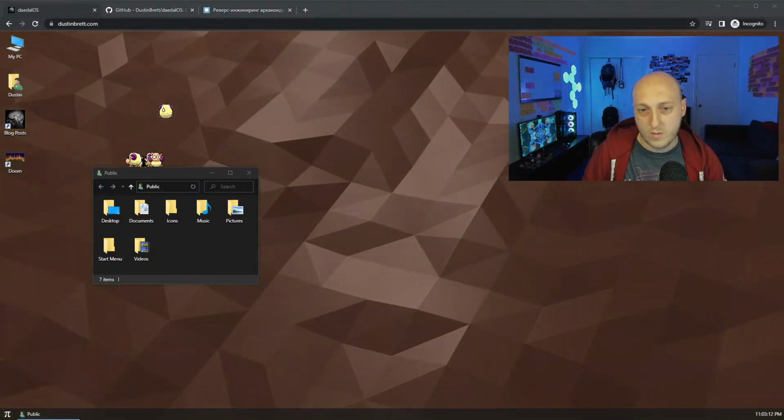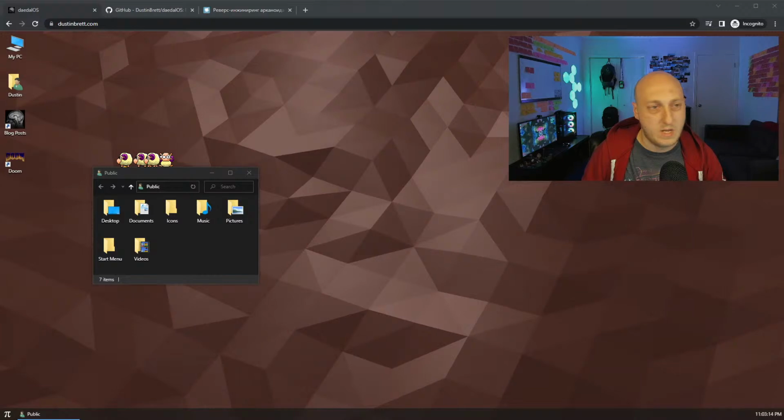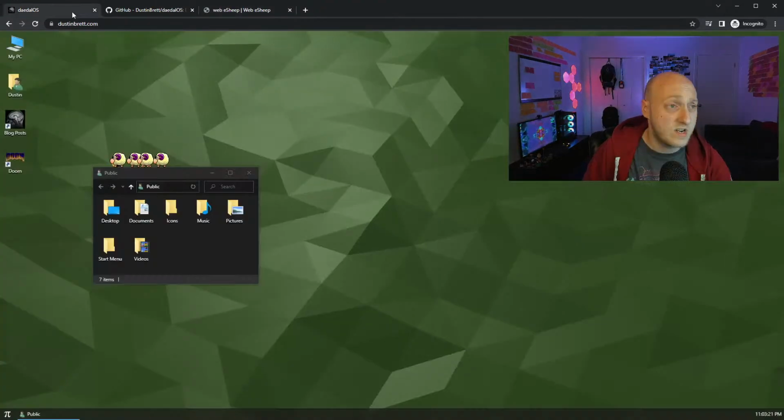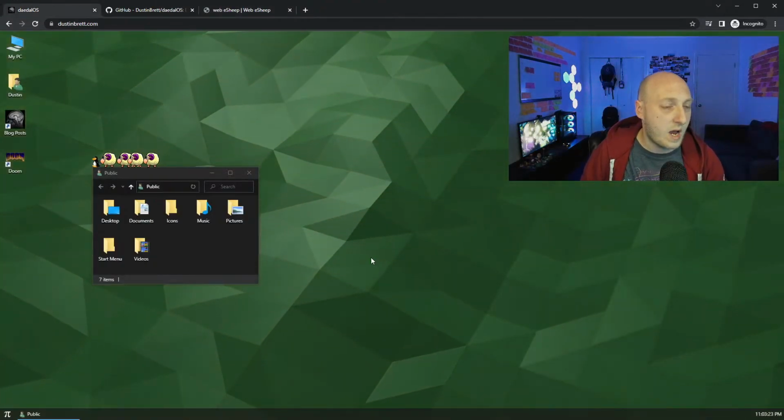But these aren't my creation, these sheep. These are from a guy who made this web sheep. It's another fun app, and this is actually from Windows again, a Windows 95 app that this guy ported to JavaScript, and I thought, hey, it's perfect for my app.